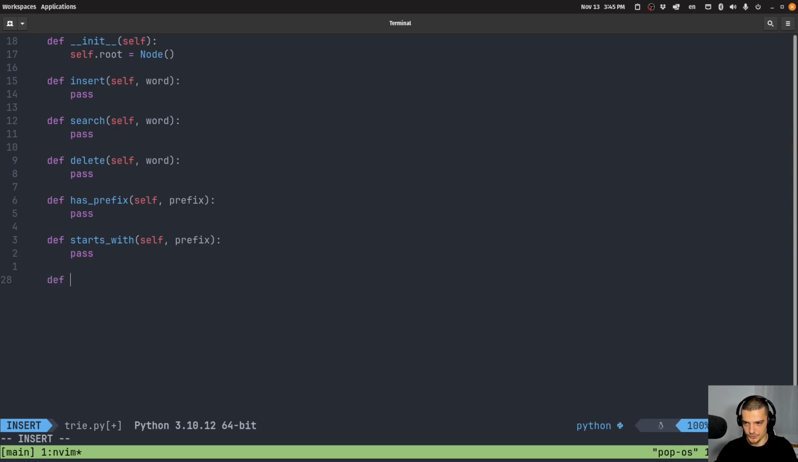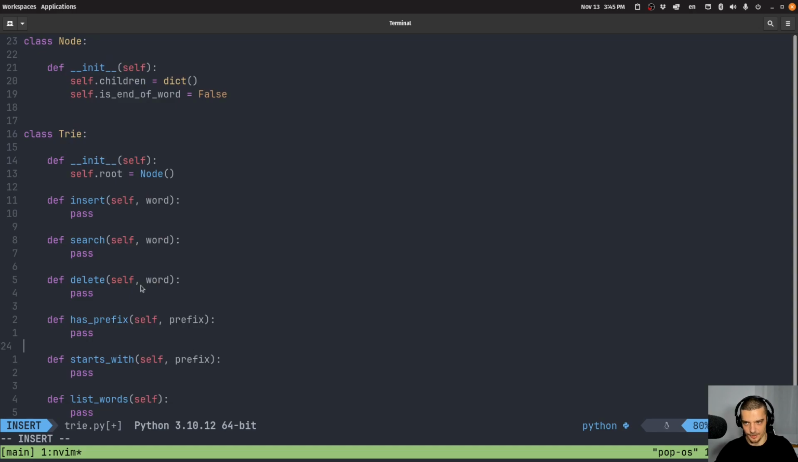And then we're going to also have list words, which is basically going to give us all the words of the dictionary, you could say. So we don't need a prefix for this. We just get all the words. And that's basically it. That is going to be our trie data structure. Now let us start with the insertion.